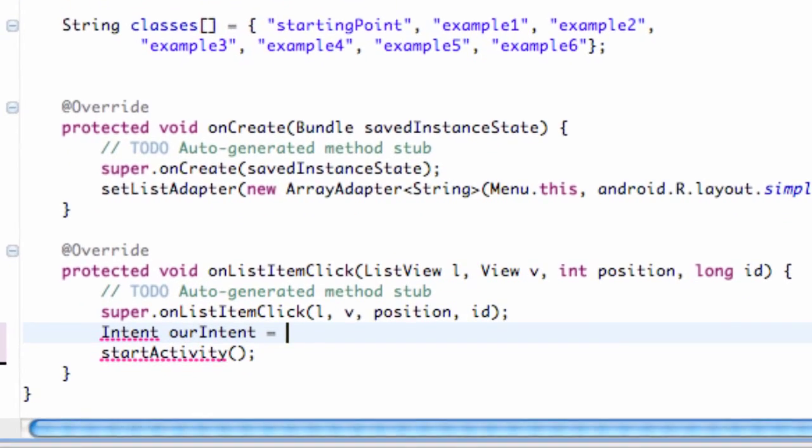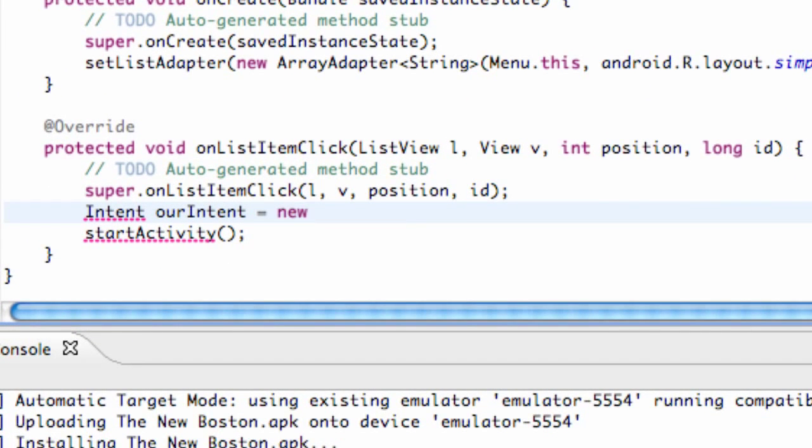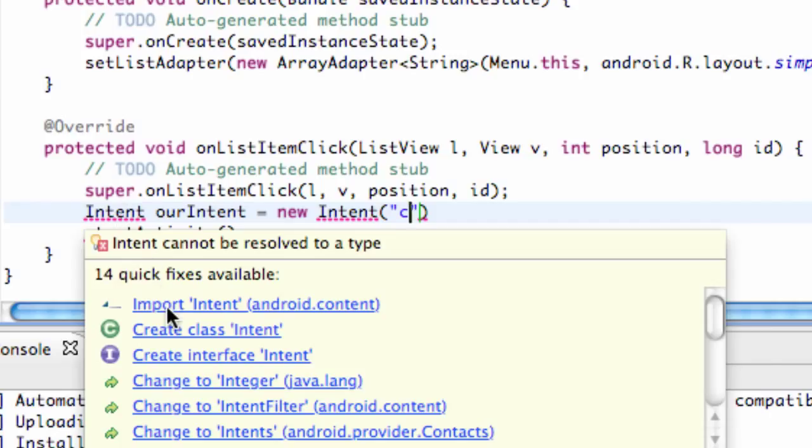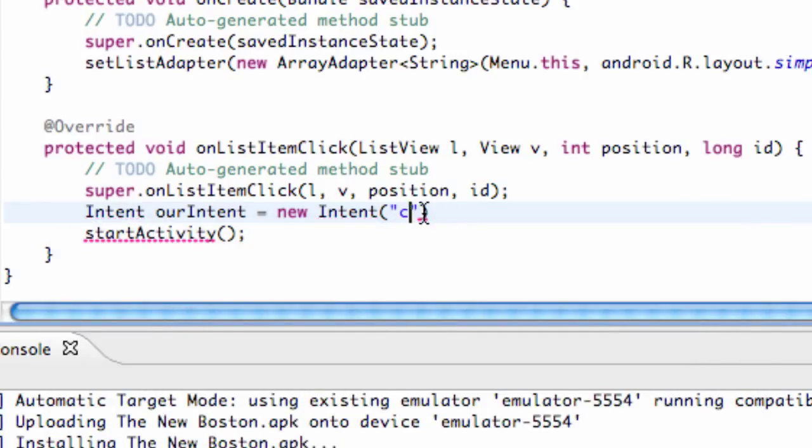And what we're going to set this equal to is, again, a new Intent. Before, we said our action name, like com.thenewboston.travis.STARTINGPOINT, all in uppercase, or whatever our action name was within the manifest. Now I'm going to show you guys a different way that we can set up an intent. Again, we have to import it, but we're going to set up an intent based off a class variable.